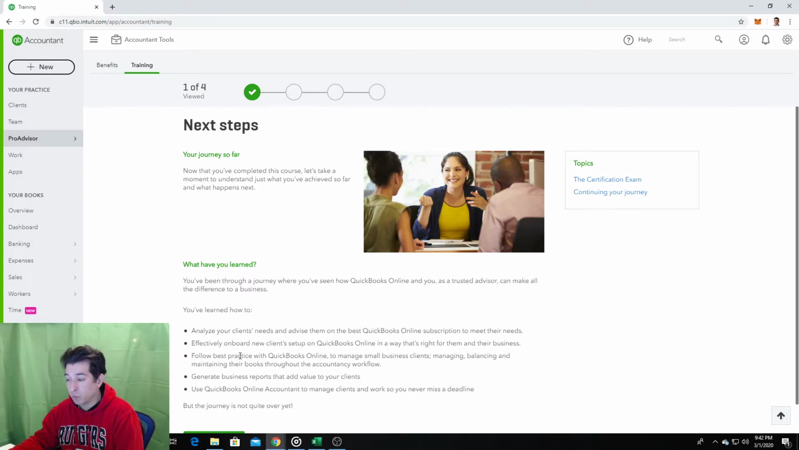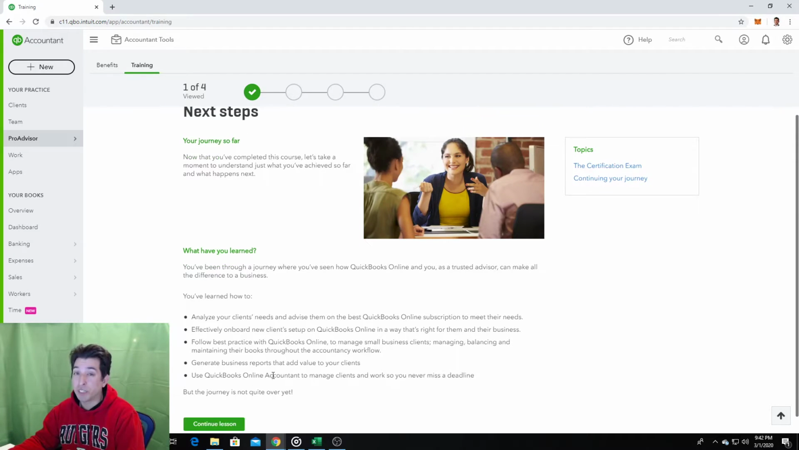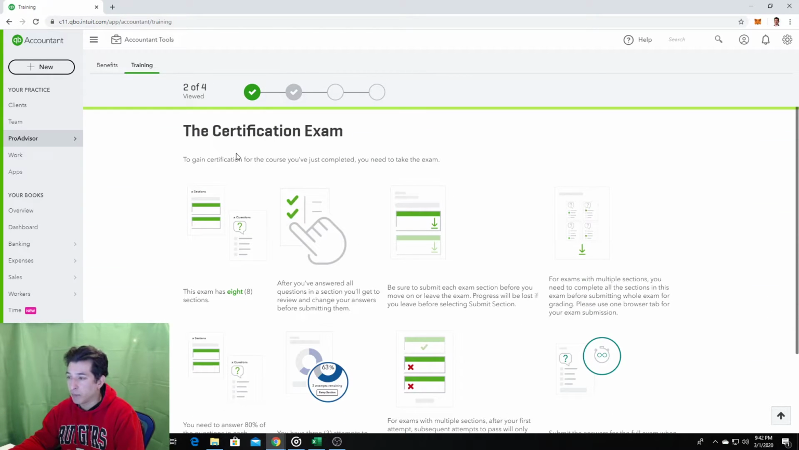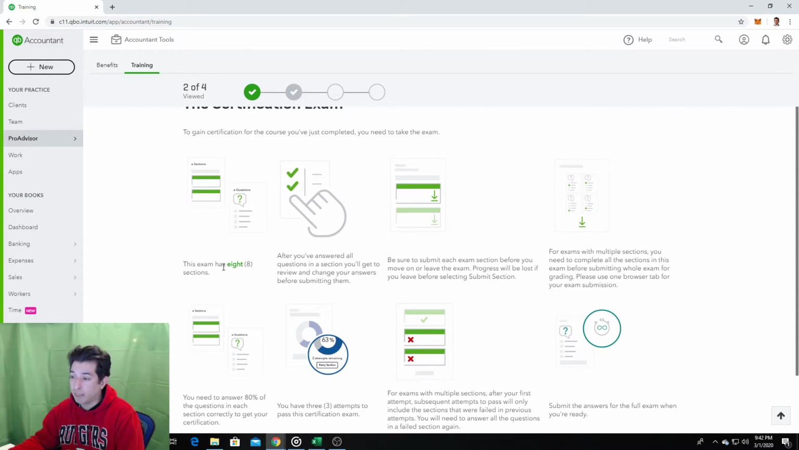Follow best practice with QuickBooks Online to manage small business clients, balancing and maintaining their books throughout the accountancy workflow, generating business reports that add value to your clients, and use QuickBooks Online Accountant to manage clients and work so you never miss a deadline. But the journey is not quite over. The certification exam. To gain certification for the course you've just completed, you need to take the exam. So the exam has 8 sections.